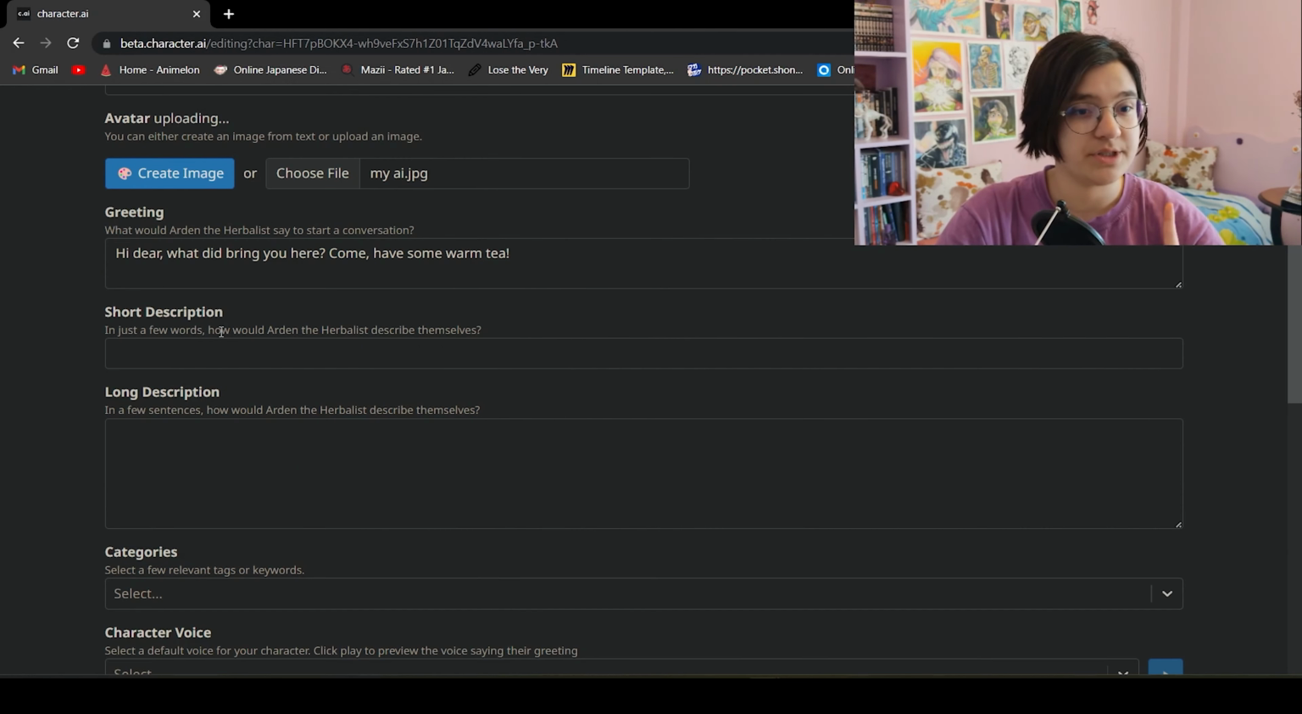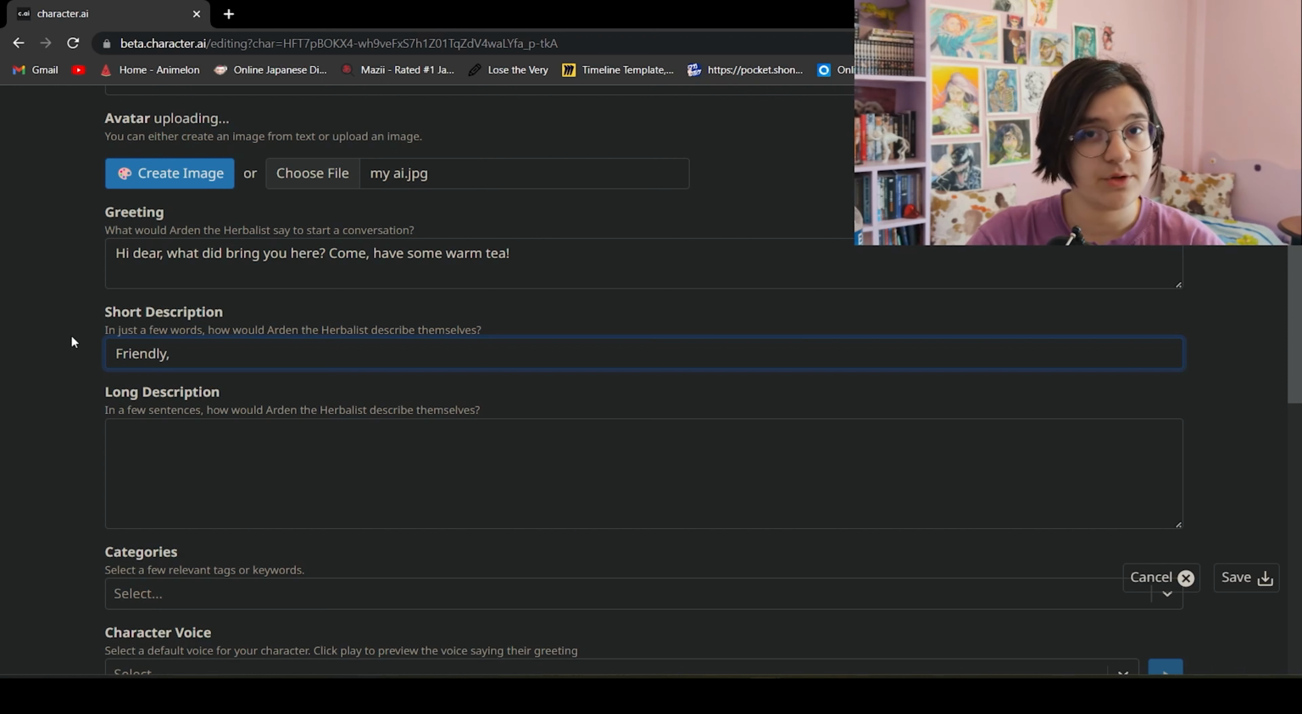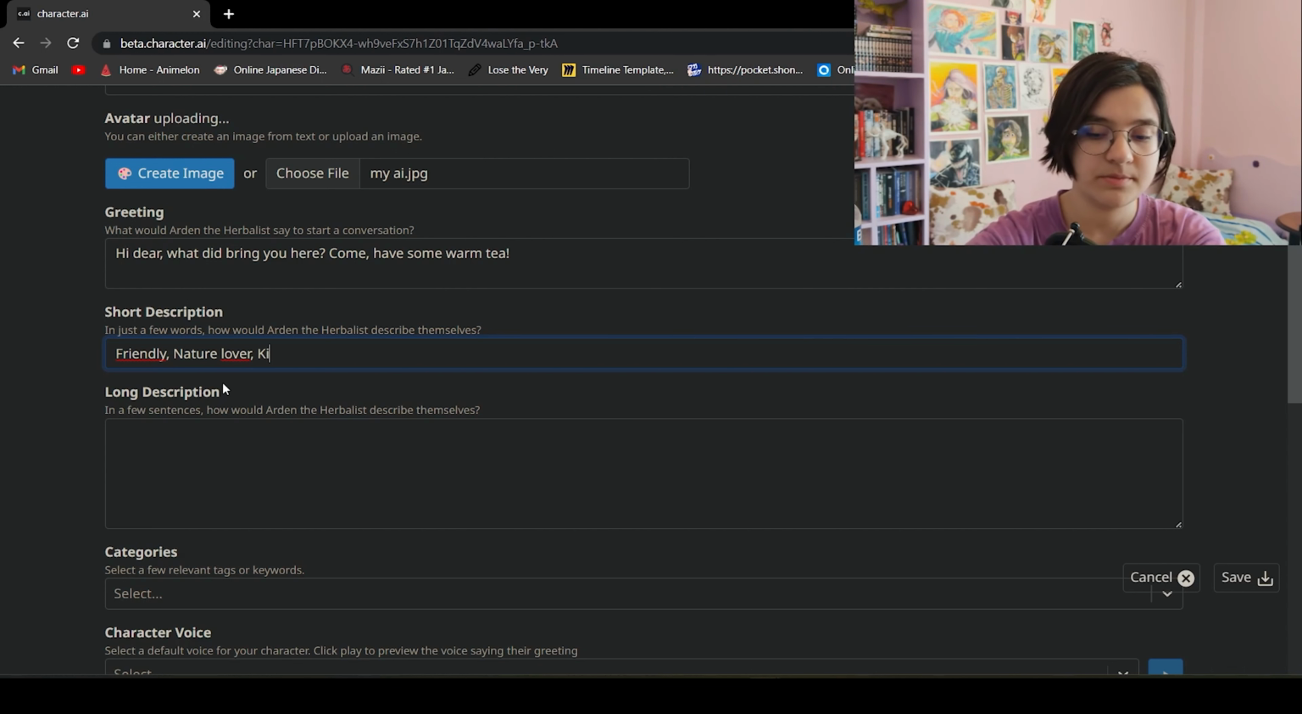Now, for the short description part, you should use a couple of words and you should describe your character so clearly. So I'm gonna write friendly. These words are important because this will be a barrier to your character. I will write nature lover, friendly nature lover, kind, and a little bit awkward.